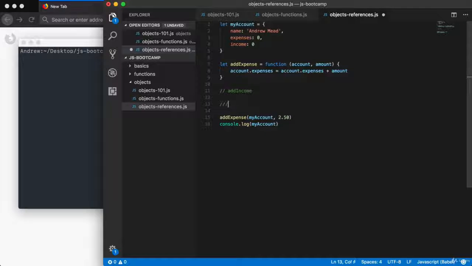Down below that, we're going to have a function called reset account. Reset account, as the name suggests, is going to reset the expenses and the income for an account to 0. So it still needs to know which account to change, but that's the only argument it requires, since we're just going to use the static 0 for the values for both properties.